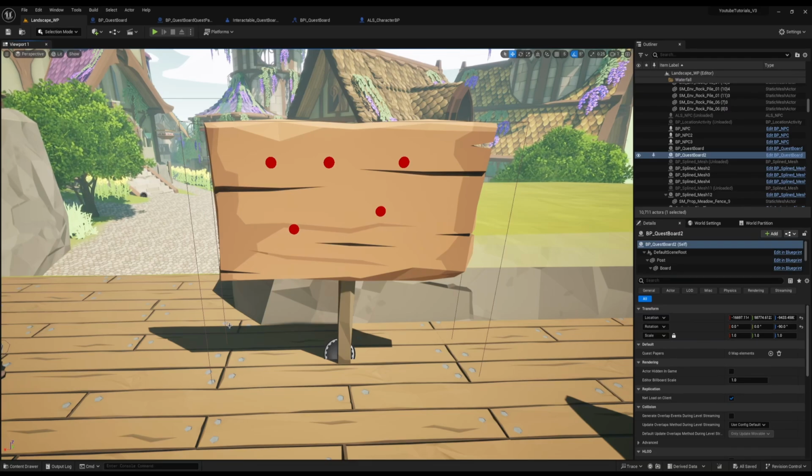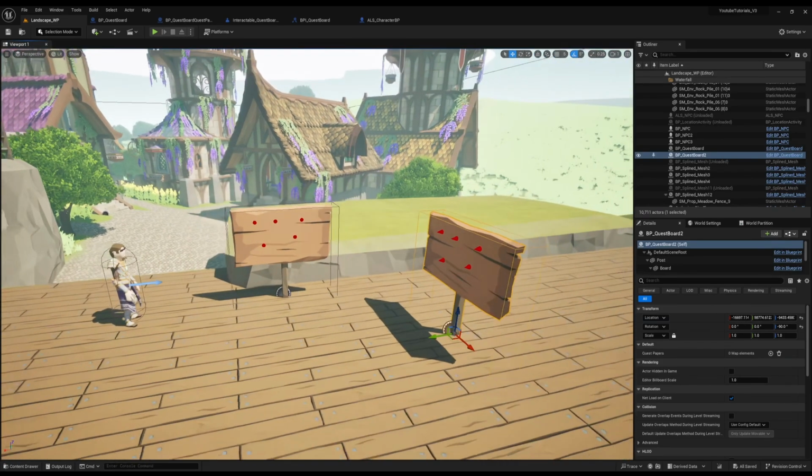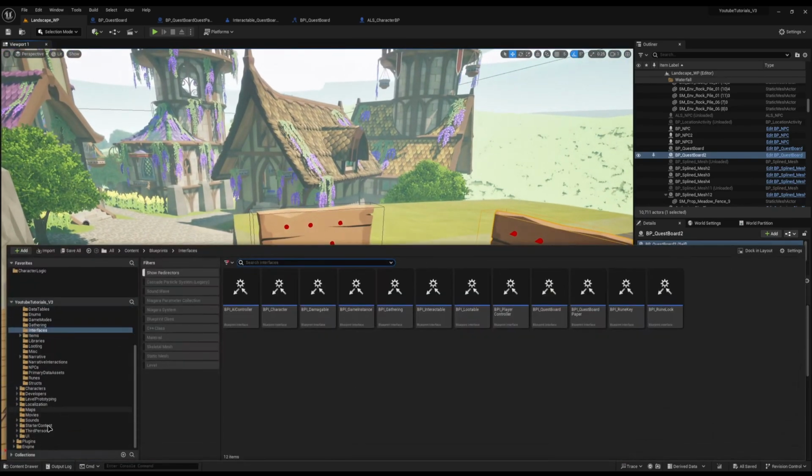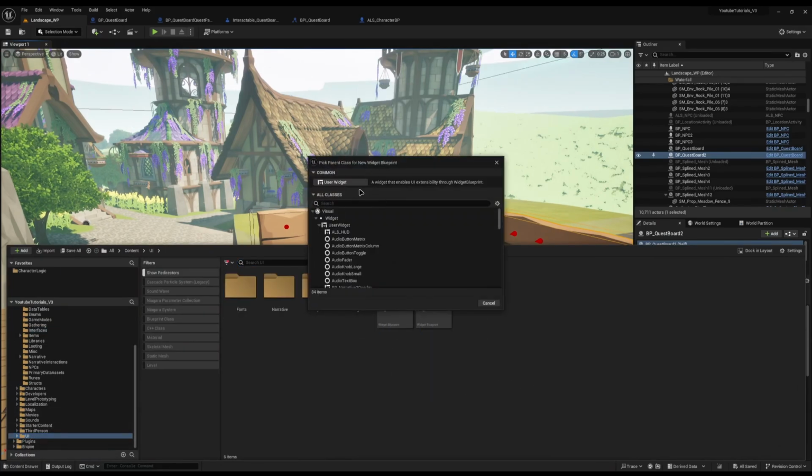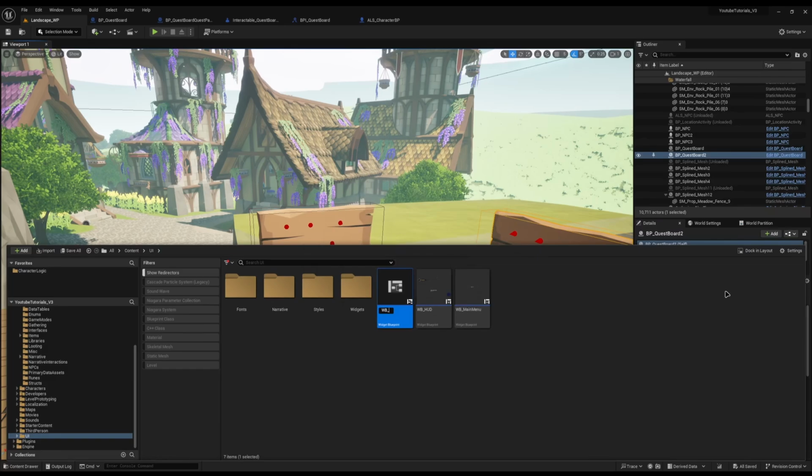If you did want to do the Borderlands style one, just render your widget in 3D and don't take over your character, pretty much. So where do we start? The first thing I want to do is come to my UI down here and right click, do user interface and widget blueprint. I will call it WB_QuestBoardUI and I'll open this up.